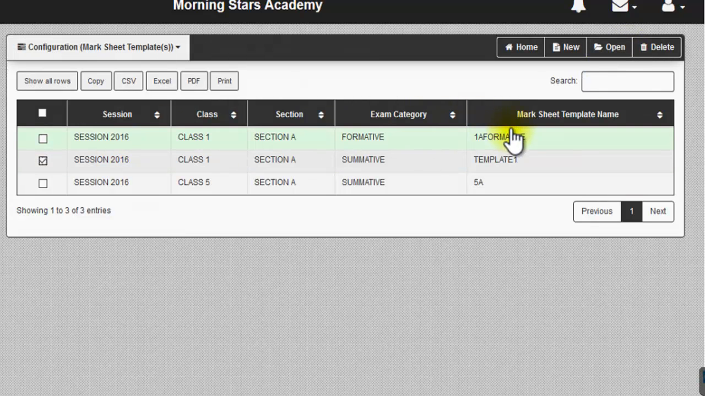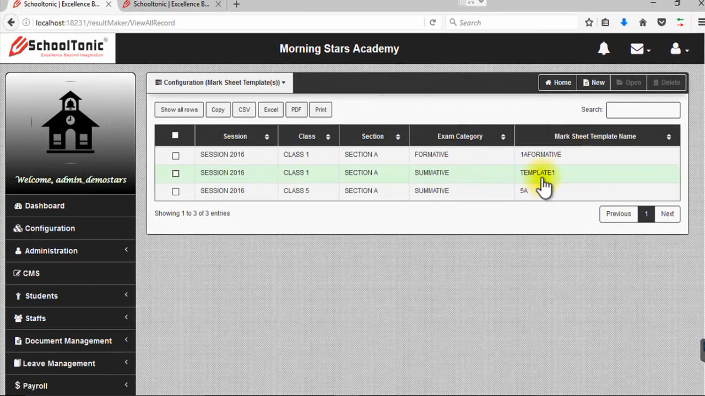In this window, the details are available. The template that we have just created is for session 2016, the class section, the exam category as well, and in the end, the marksheet template name.